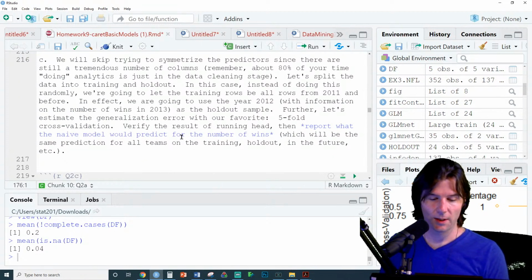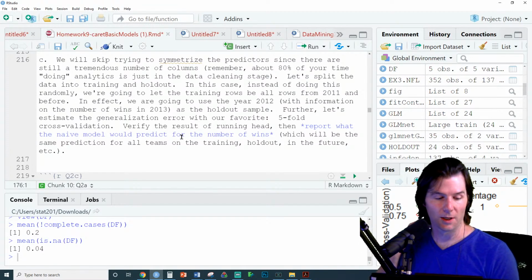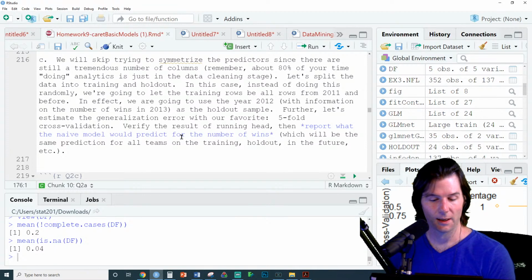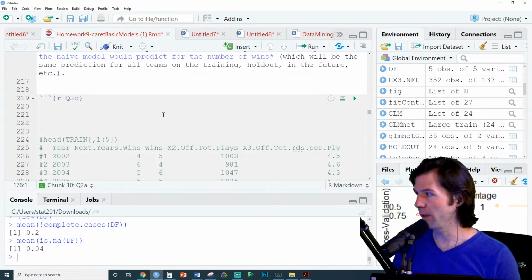You'll skip trying to symmetrize the predictors since there are still a tremendous number of columns. Roughly 8% of your time is data cleaning. Let's split the data into training and holdout. In this case, this is where we make the before 2011 data set.